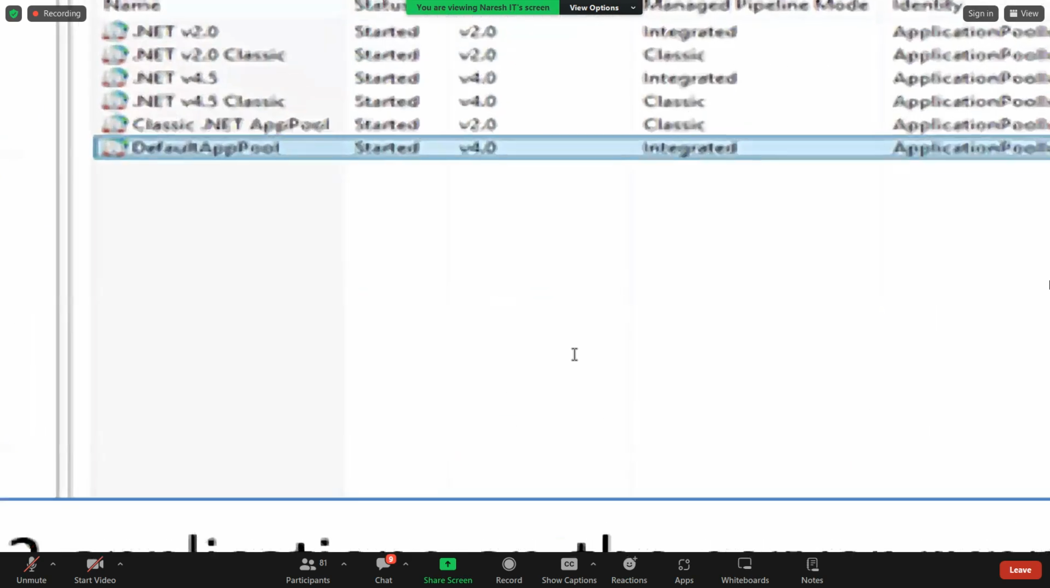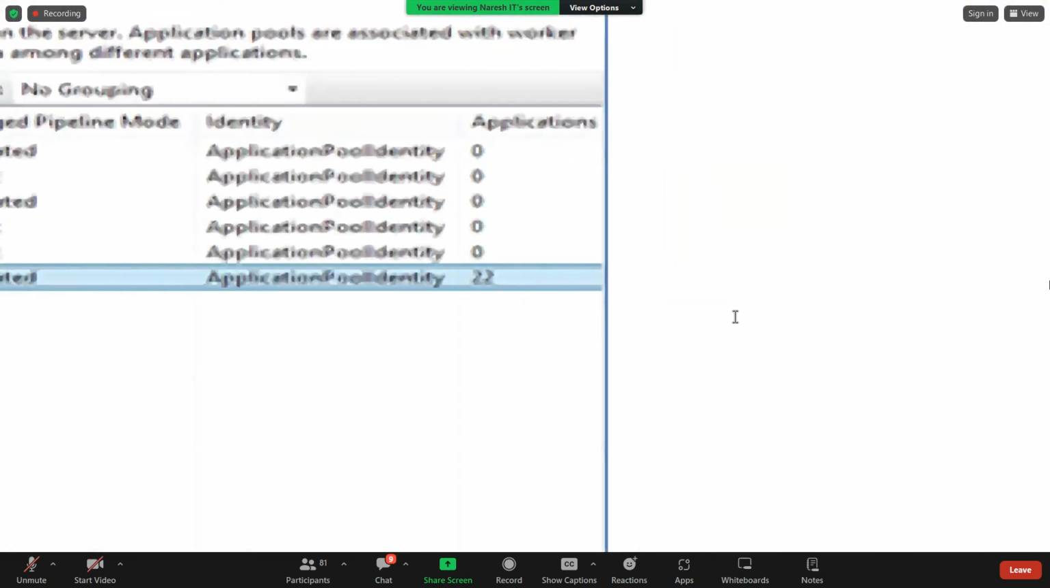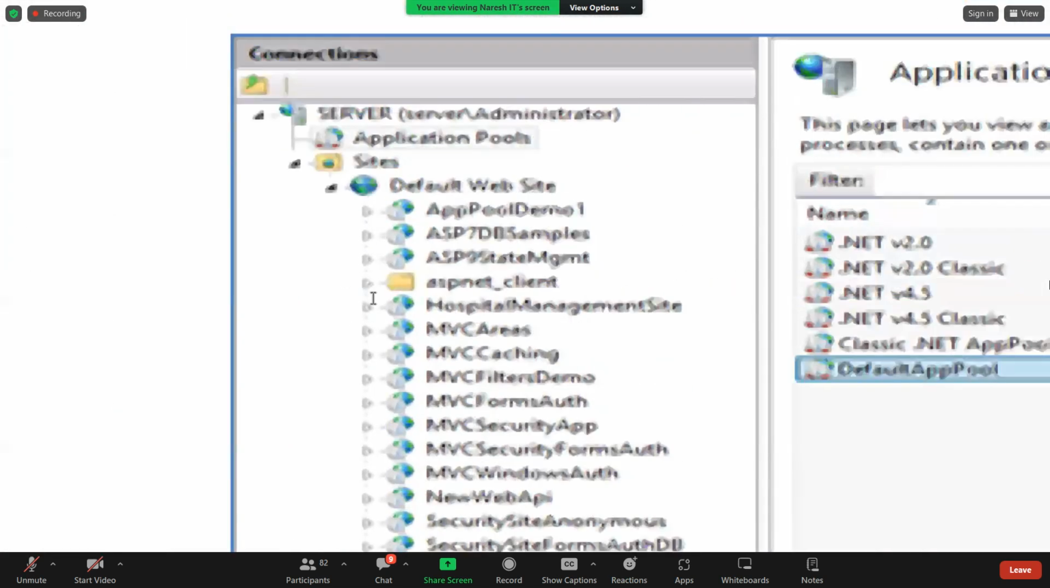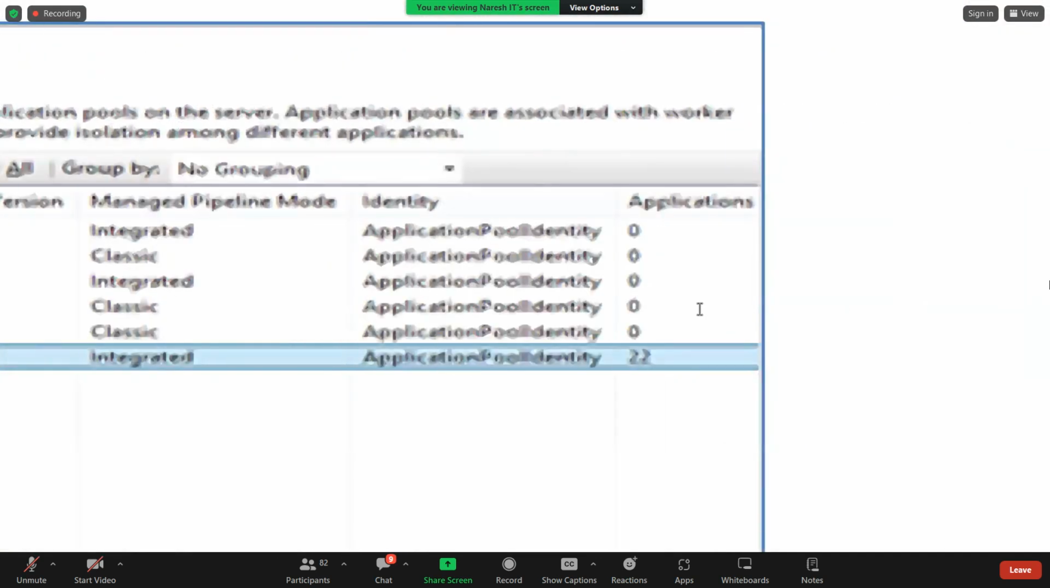Yeah, this is a screenshot I took on my personal PC. Under the default website, 22 apps are running. Why? I added all of them under my default website only. So all these 22 are running under the same application pool.